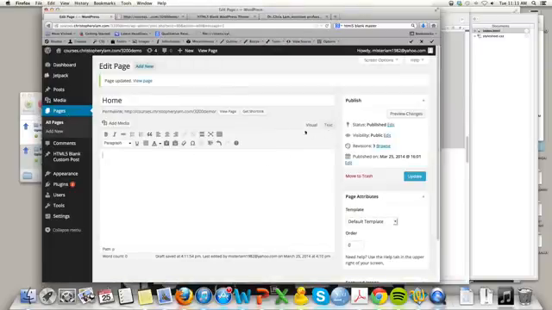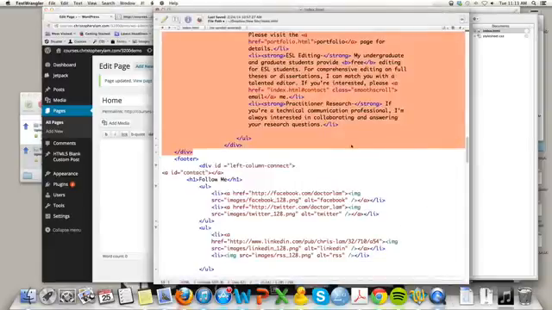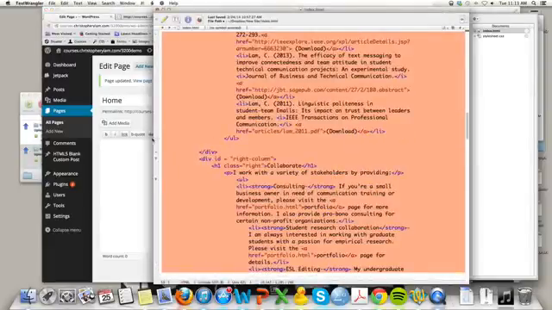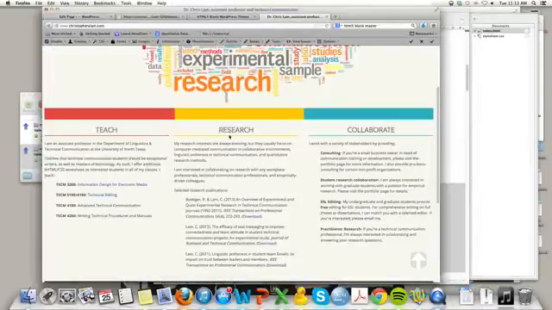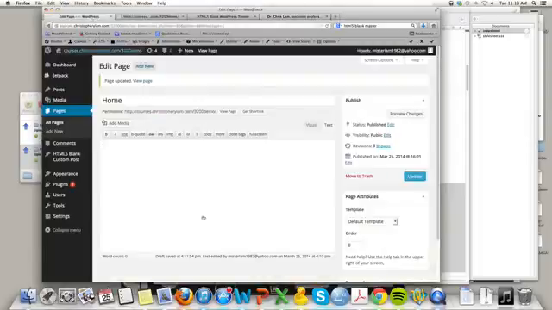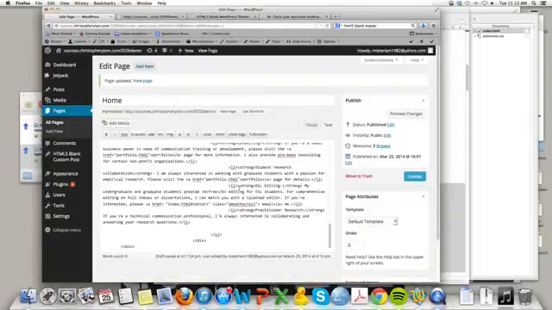You'll see here two options. There's Visual, which is the WYSIWYG editor, which is primarily what the client will use, and then there's Text, which is just a pure HTML editor. Okay, so again, I've copied all of the stuff in my HTML that is in Teach, Research, and Collaborate. So I want to paste that just how it is.